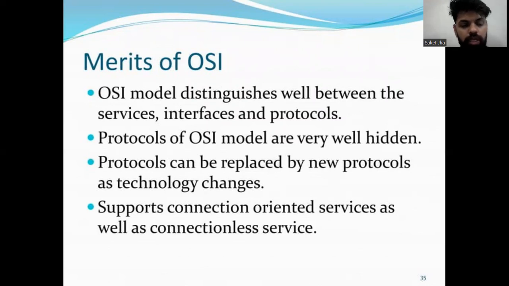As we come to the conclusion, I'll tell you some of the merits and demerits of the OSI model. Starting with the merits: the OSI model distinguishes well between service, interface and protocol. If you remember, in the beginning I said it has three basic elements: service, interface and protocols. In the OSI model we can distinguish very well between what the services are, what the interfaces are, and what the protocols need to be followed.